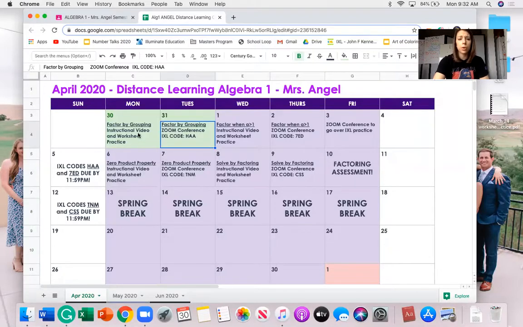So again, going forward, every Monday and Wednesday: new information, instructional video, worksheet practice with the Google survey. Every Tuesday and Thursday: same information from the previous day, a Zoom conference if you want to tune in, and an IXL code and going over that IXL code. I'll let you know when I will be planning those and what time, and we'll keep that time consistent. Every Friday will be a Zoom conference to go over the IXL practice from that week.